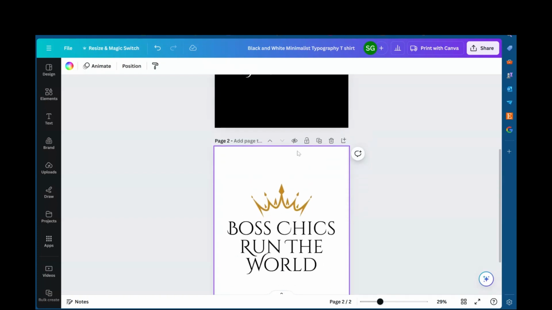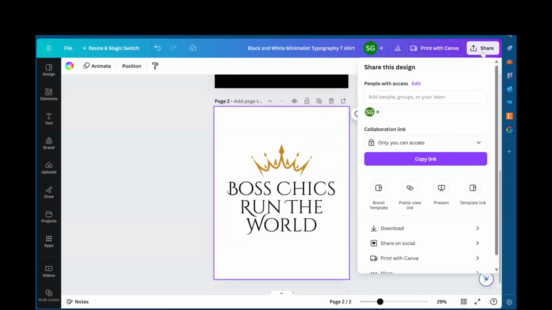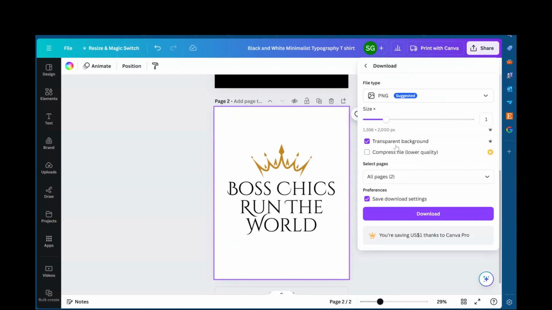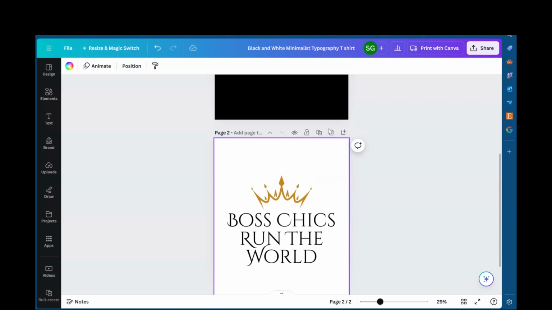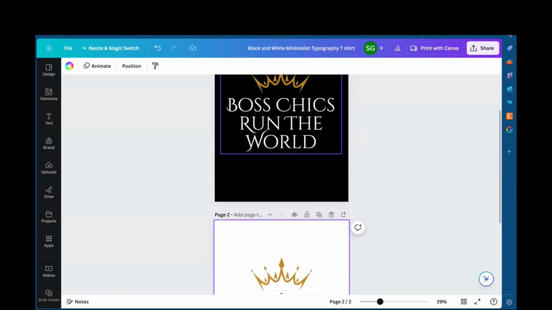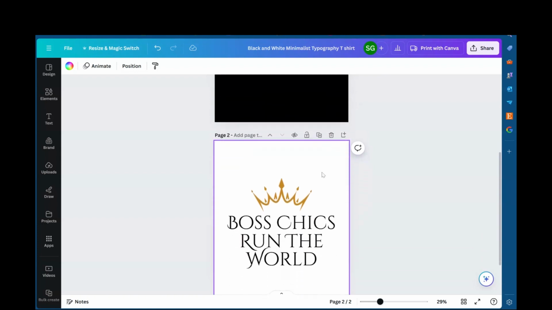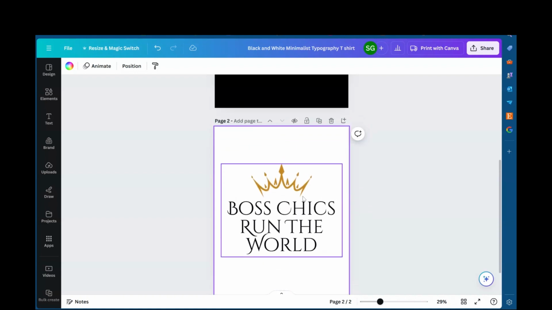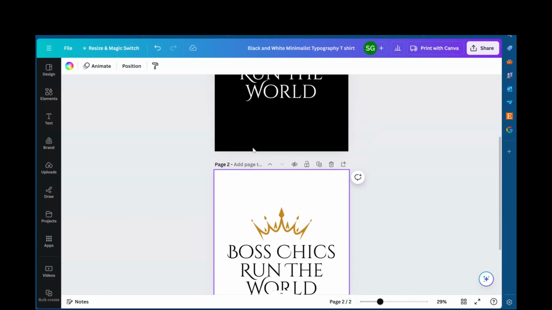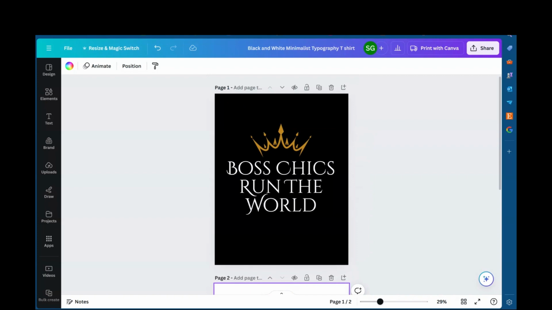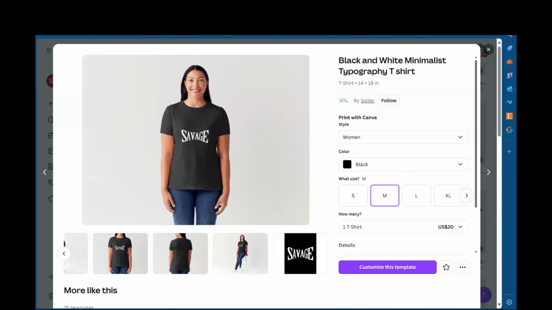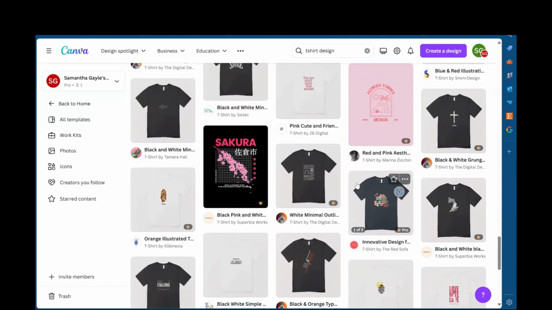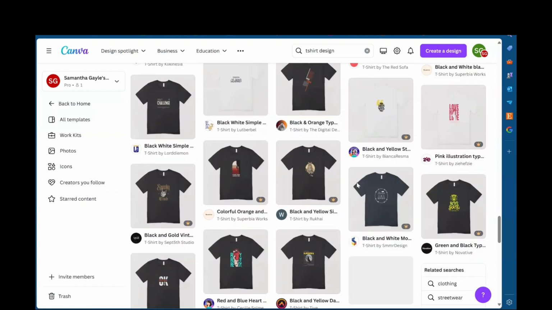And so you can do the same thing. Hit share, download PNG transparent, and then make sure to download it. And wherever you're getting your shirts printed, you can either send this to them if you have a company printing the shirt, or you can upload this to Printify if you're getting it print on demand with Printify. So that is how you can do a simple design like that. And we can go back here and let's select a different option.